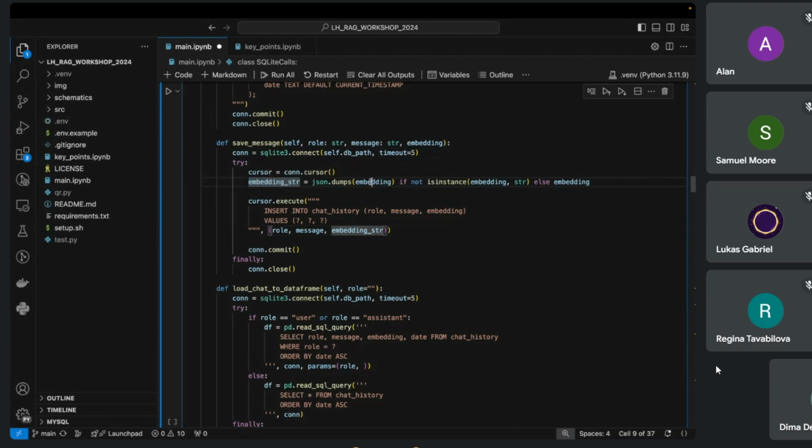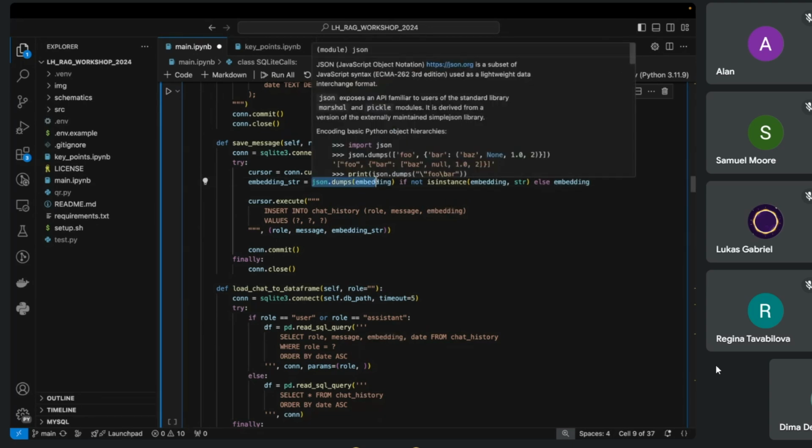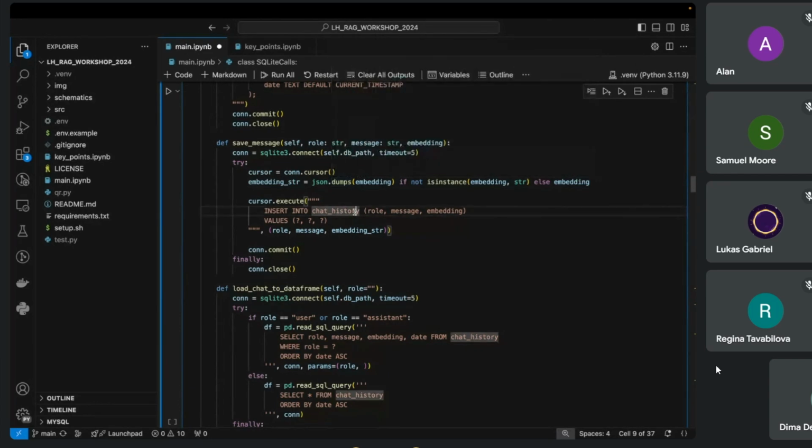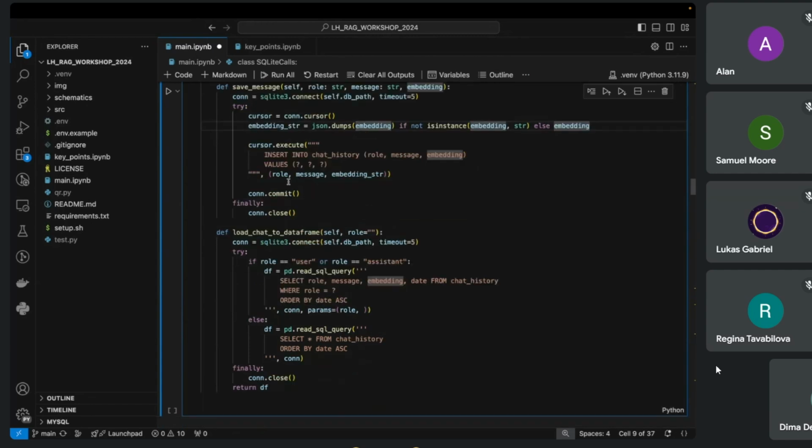If our embedding is a vector, it will use the JSON dumps function to dump it into a string that looks like JSON format. Here we are checking if it's actually a string or not. So if it's not an instance of the class string, meaning type string. And if it's already a string, we just put the embedding as it is. Then we execute the function that will insert into our table role, message, and embedding. So I'm passing here role, message, and embedding, committing and closing the connection.